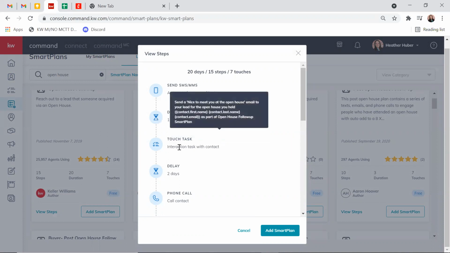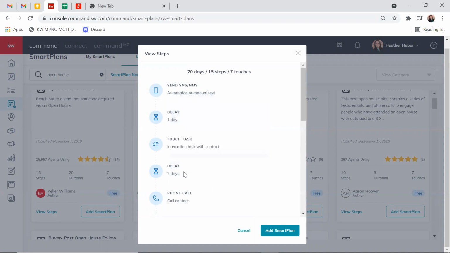Then Command is going to remind you: send a nice to meet you at the open house email to your lead for the open house you held on this date, this time, as part of the open house follow-up smart plan. So this text is just something that you're going to see because Command's just telling you, hey, do this. Then it waits 2 days, and then you see this little phone call.